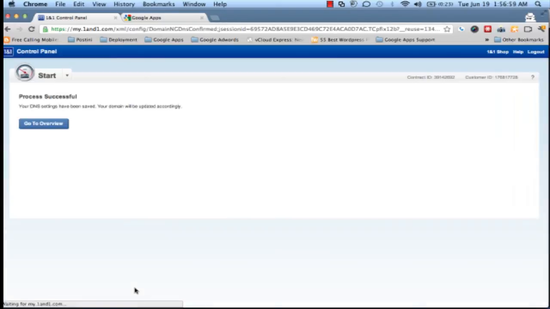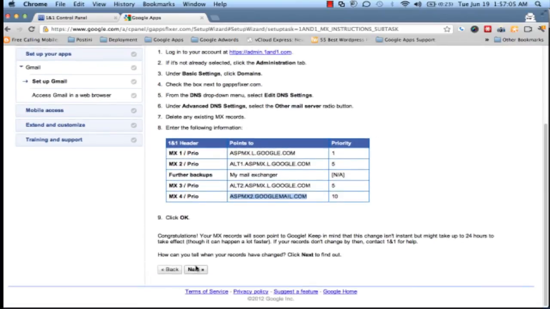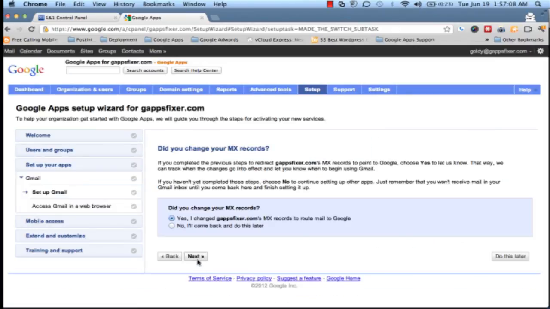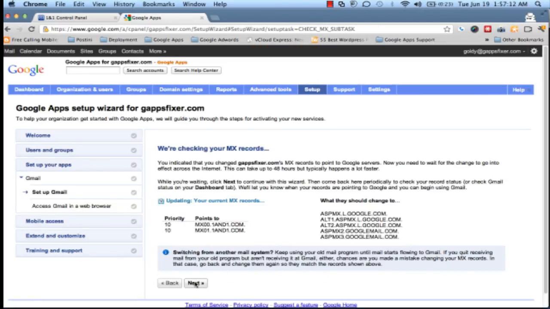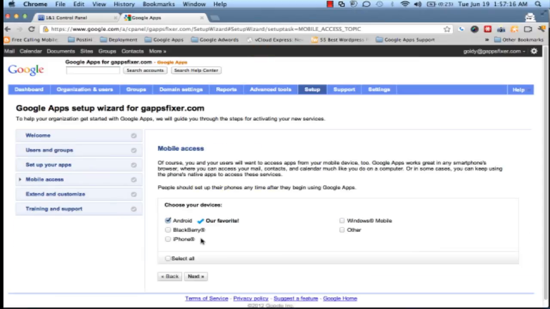Now it may take some time to reflect these changes. In the meantime, let us come back to Google, click on Next, and let Google be aware that we have made these changes so that Google can check the changes which we have made, and once these changes are reflected, our email can be set up. So I'm going to pause this video here as it's going to take some time, and I'll get back once Google verifies our MX records.